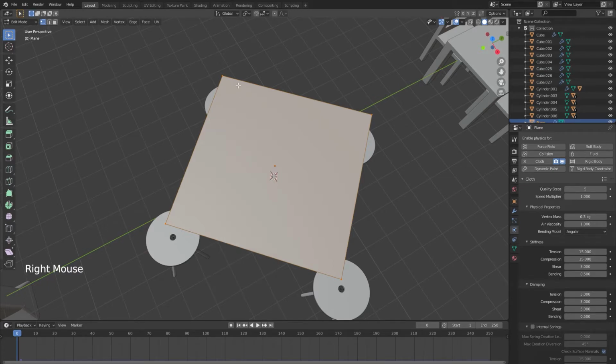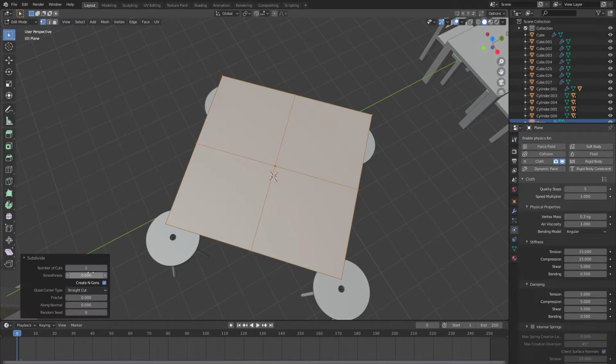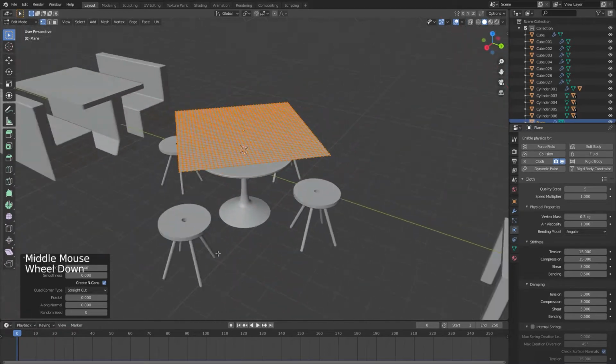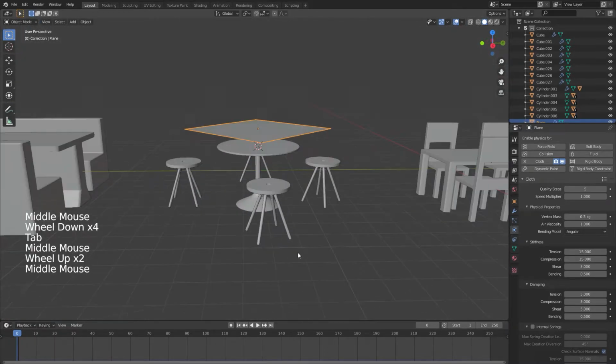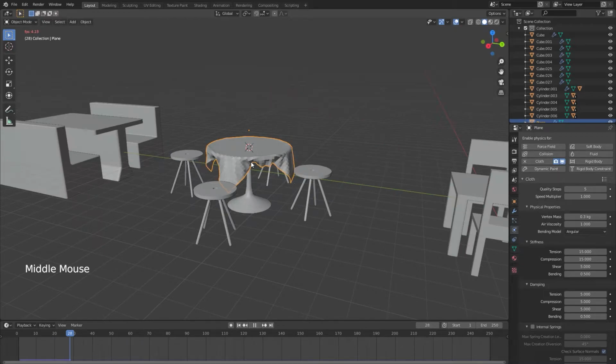So we go to edit mode in the object, right click and hit subdivide, and we can add a number of cuts for our object here. I think 40 is good enough, and we can hit the play button here. You can see it's good, but it's not good enough for our scene.